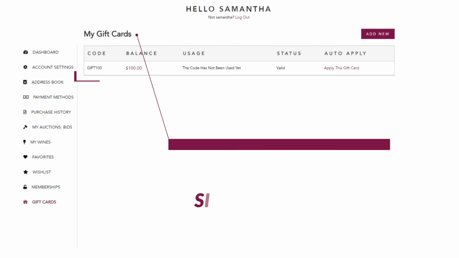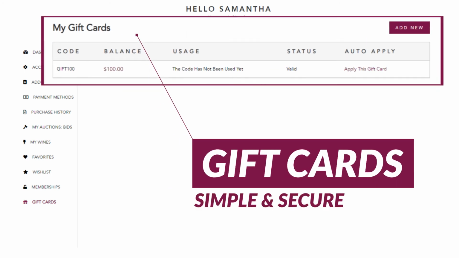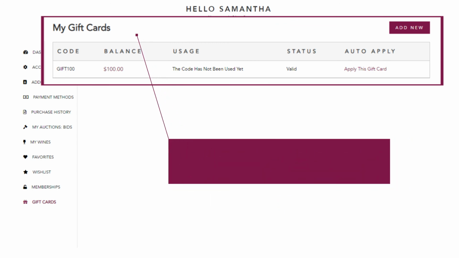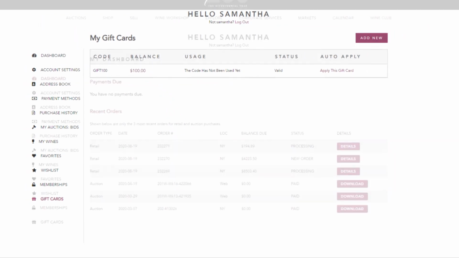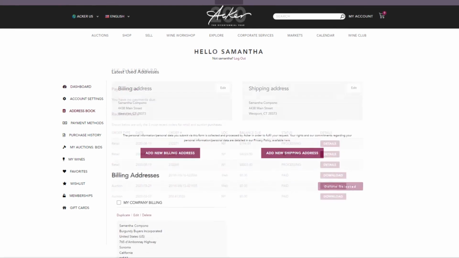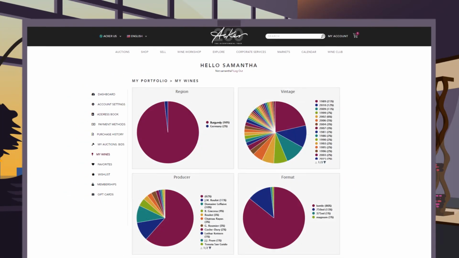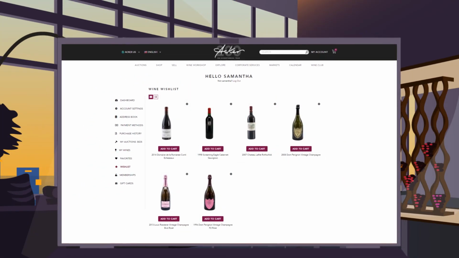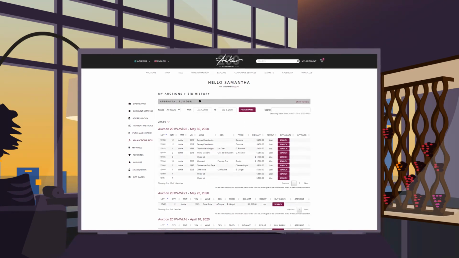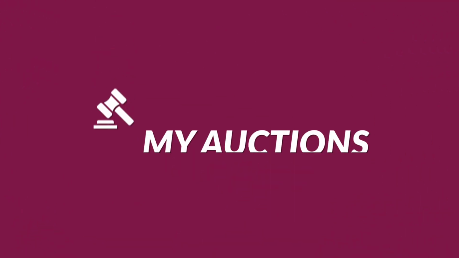Gift cards now simply and securely live at My Account, ready to be applied to your shopping cart by clicking Apply to Cart. The new Acker Wines My Account is designed to make your Acker experience the easiest, most pleasurable wine buying experience in existence. With new tools and functionality rolling out all the time, keep an eye on your My Account for enhancements.